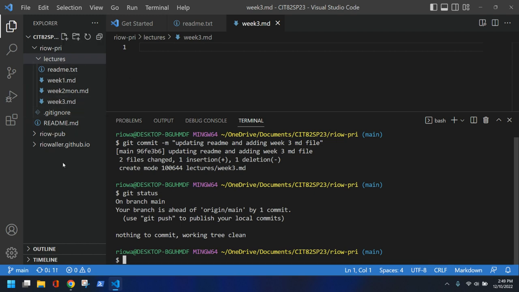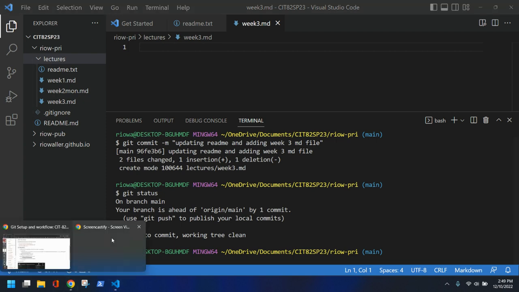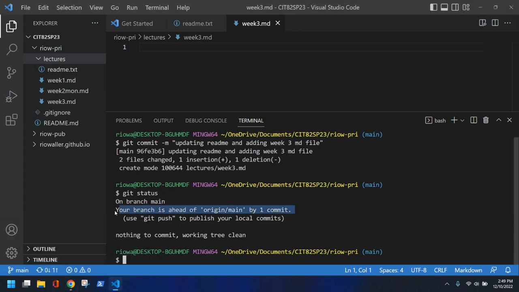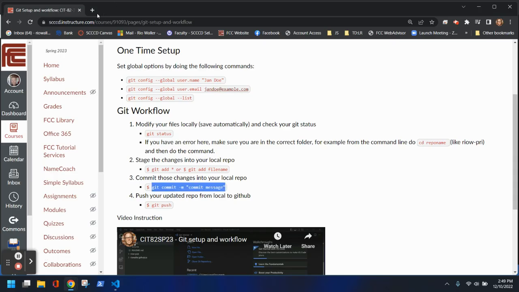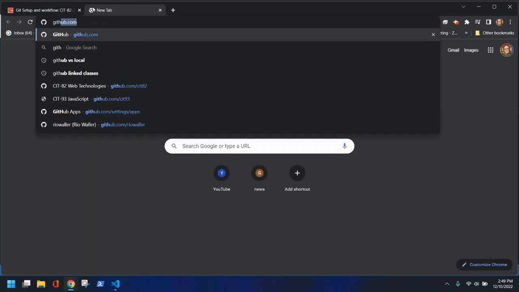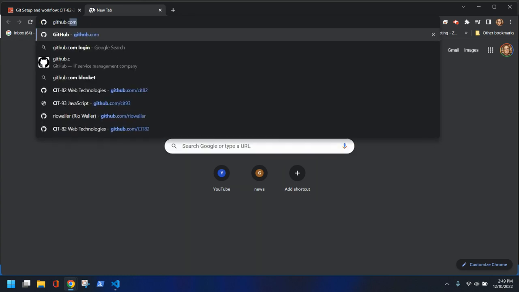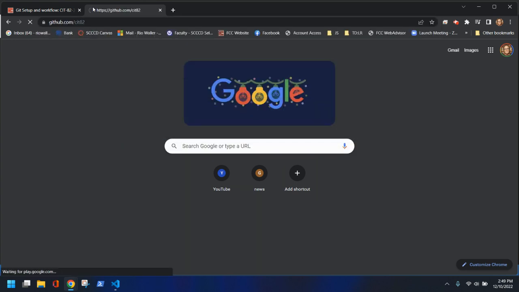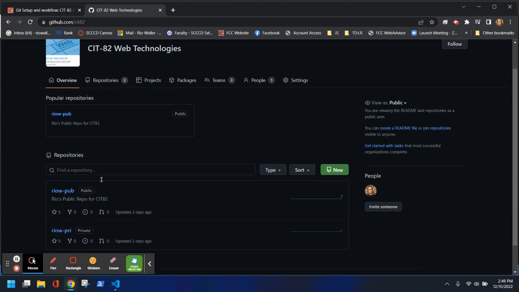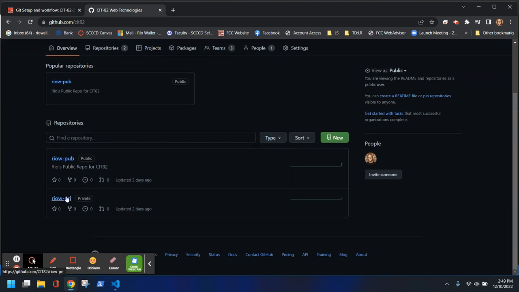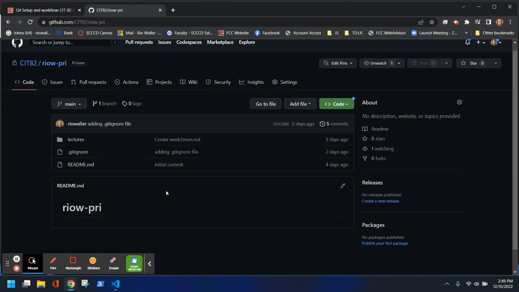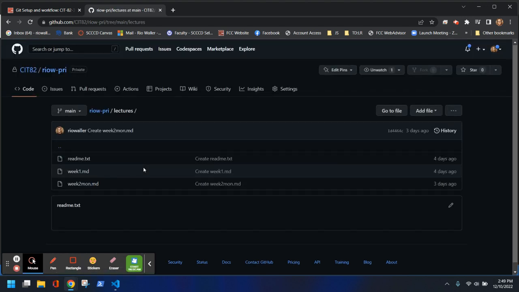But all right, so here's what I want you to do. I want to explain this part of the message output. I'm going to go back to GitHub over here. I'm going to go to GitHub, CIT82. Let's go to my private. And in lectures, we're going to see a couple things.